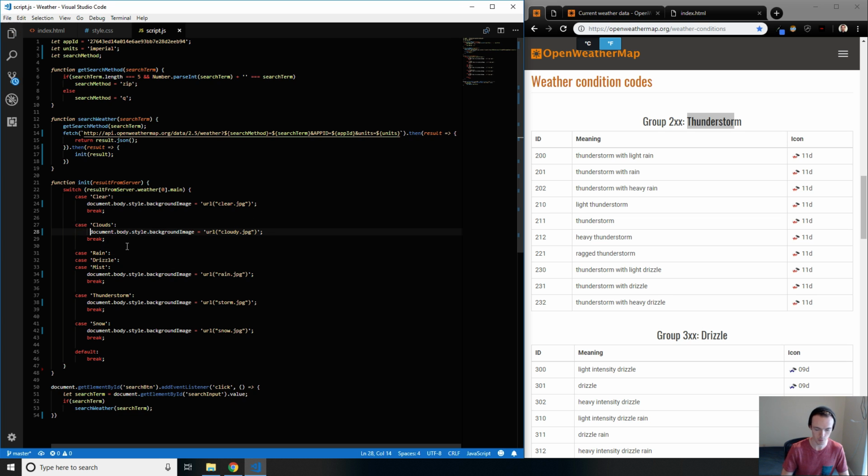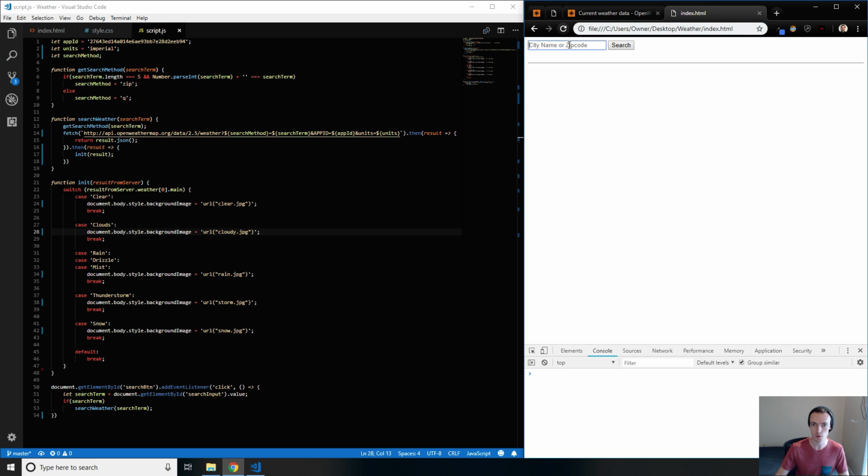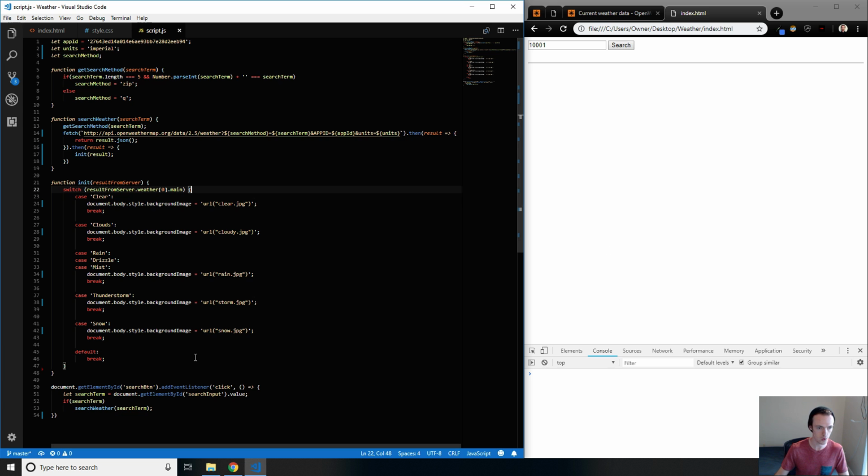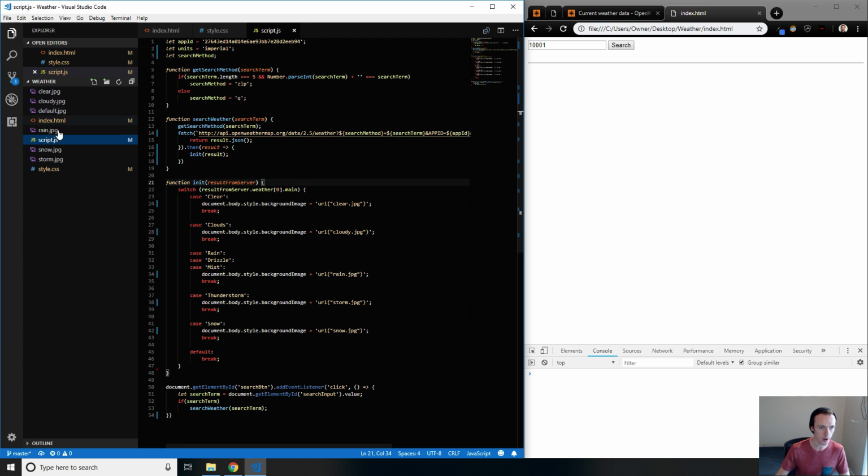If I can get this to be correct, that'd be great. So let's just see if this works. 10001, click search. Not quite. All right, so what happened here? Why is this not working? I do have all the background images as expected.